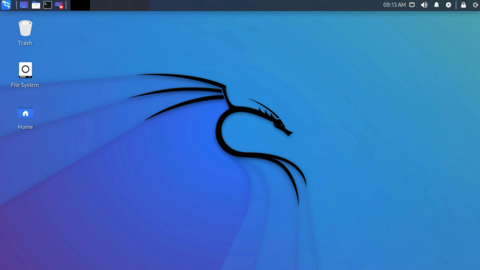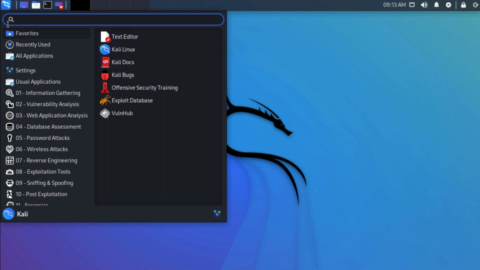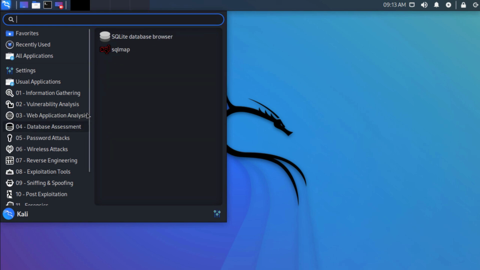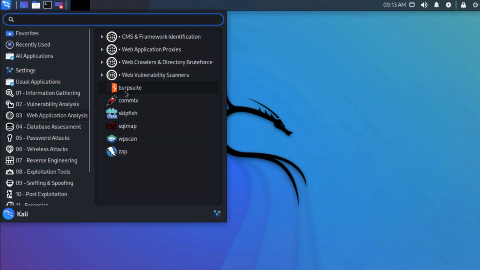So Burp Suite is pre-installed on Kali Linux, so it makes it really accessible and easy to use. I'm going to go ahead and launch it. And again, this is going to be the free community version. And it's under Web Application Analysis. And we'll launch Burp Suite.